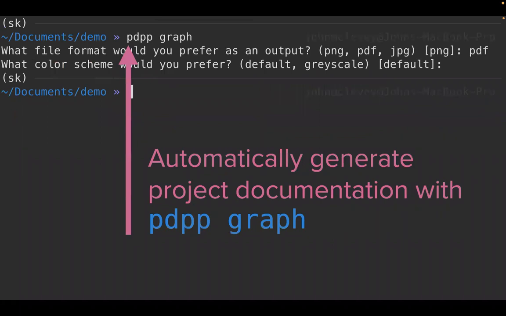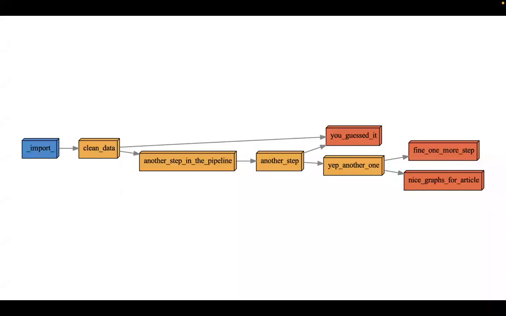And the whole reason for doing all of this is to get to this final point. What we hope is that everything that gets to this point is as painless and streamlined as possible. And when you sit down and think, what the hell is really going on here? Where am I? What's going on with the project? You would issue this command, PDPP graph, it asks you for a couple quick customization options, and then it automatically generates your project documentation for you.